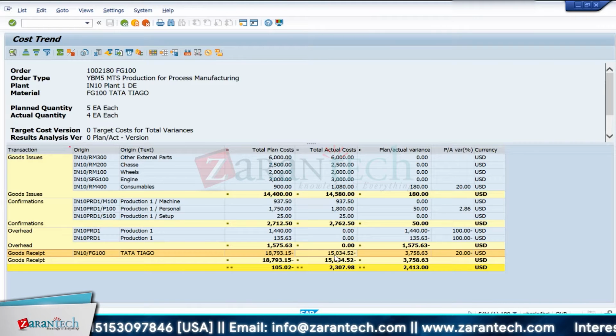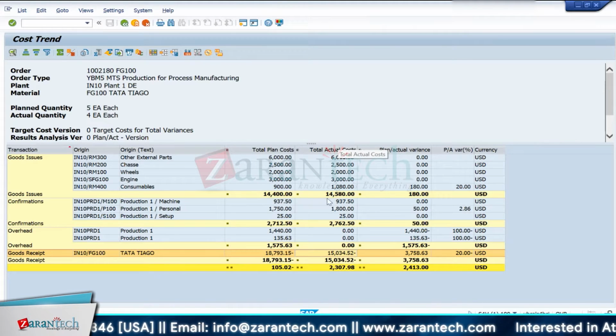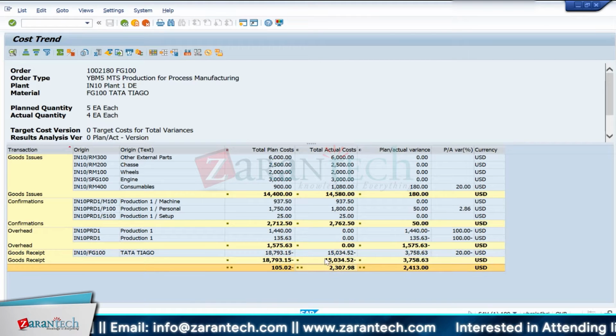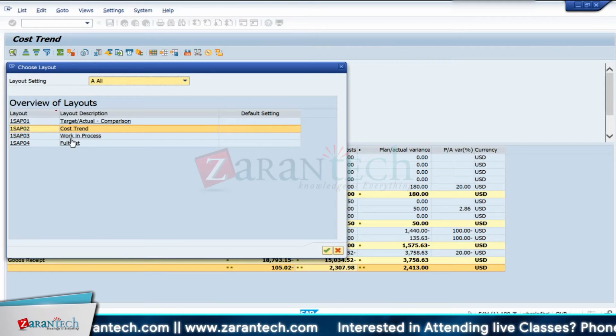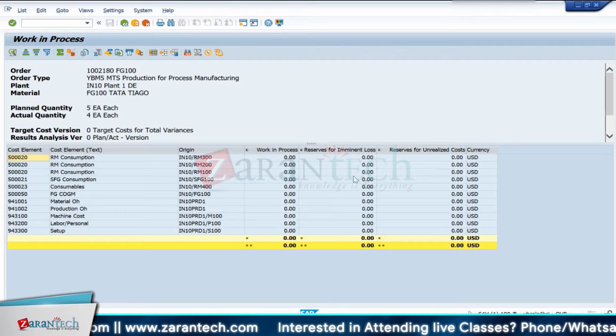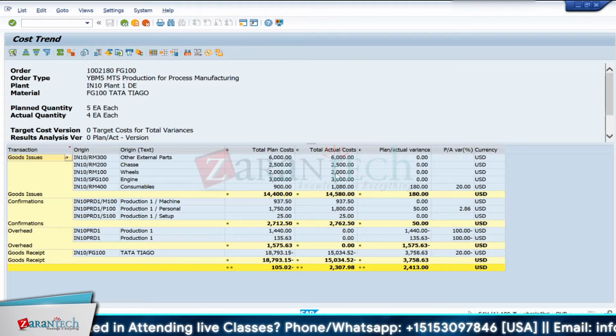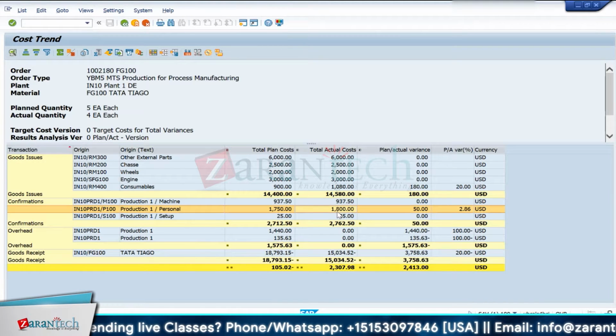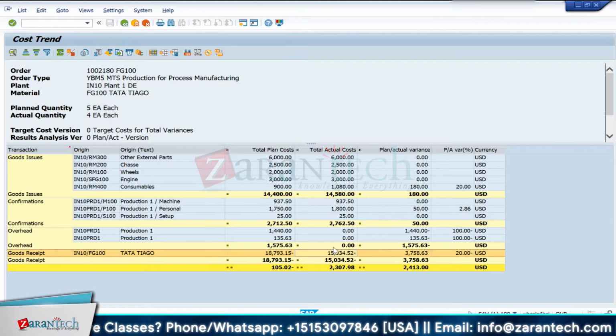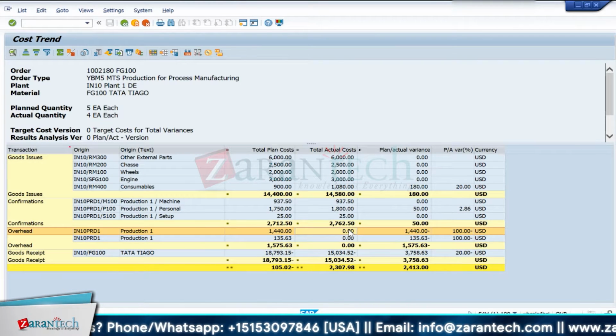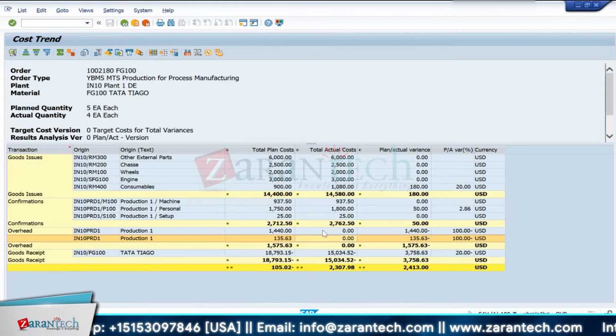So now the system is showing the value here, the difference. You can go to the work in progress column. Now we have raw material cost, we have activity cost, and we have the goods receipt. Let's say now we are approaching the month end. Now we have to perform month end activities for this order.